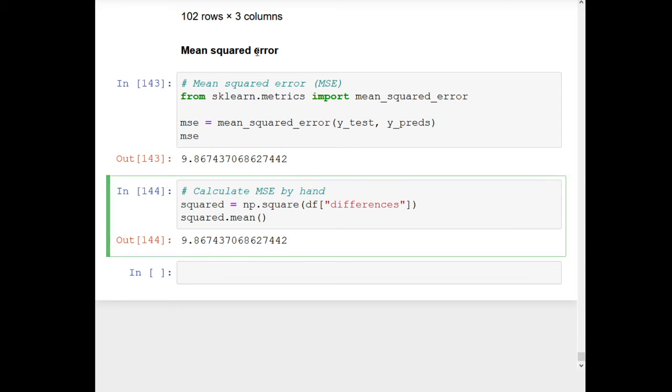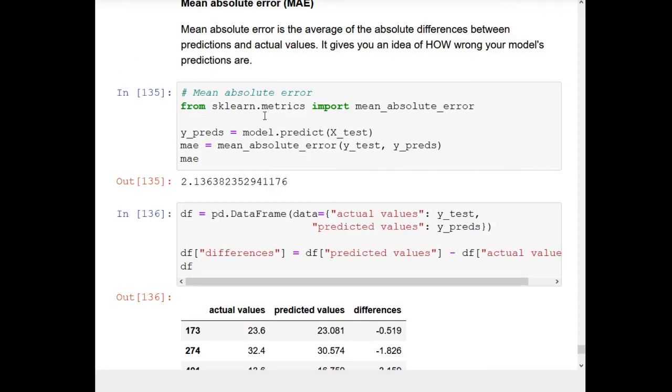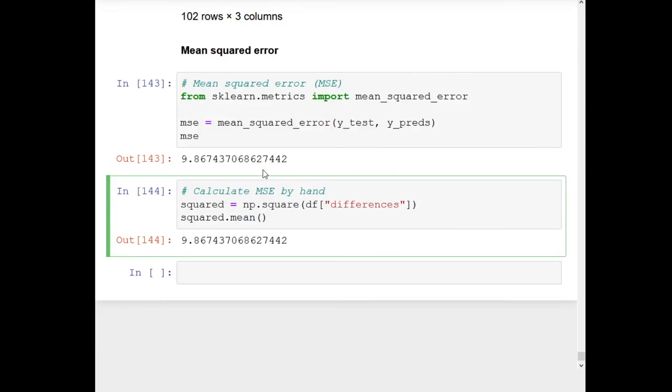If you've already cracked what this does, mean squared error is basically mean absolute error, but it squares the differences first, and then gets the mean of those. You may be wondering, why on earth would I need to square the differences to evaluate a machine learning model? That's what I'm going to show you right now.